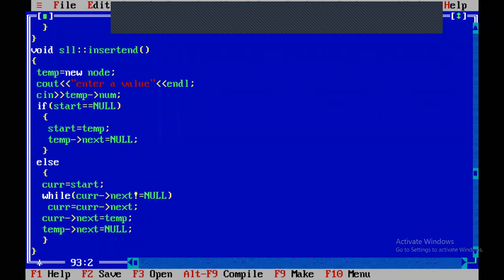So how to insert a node at the end? First we have to allocate the storage dynamically, by using temp equal to new node. Whenever we use temp equal to new node, we are assigning a new storage allocation. After that, you have to enter a value. How can we enter a value? Enter a value by using temp arrow number.